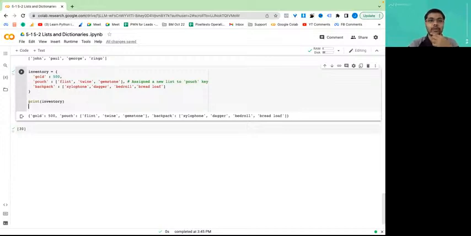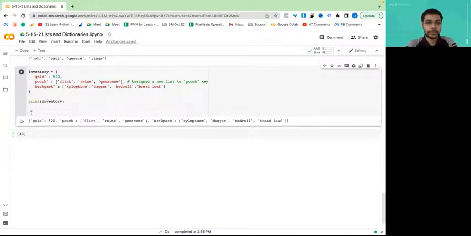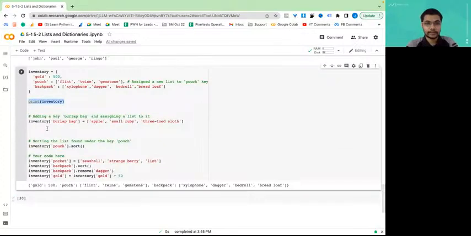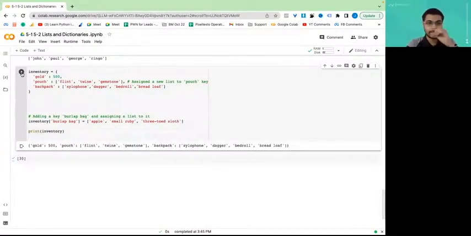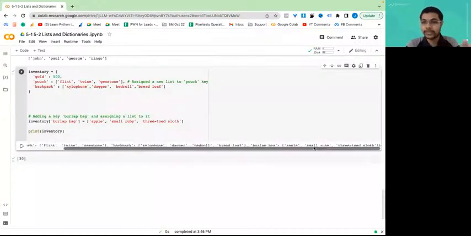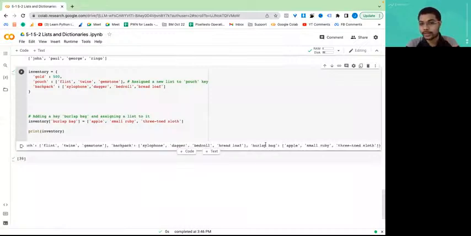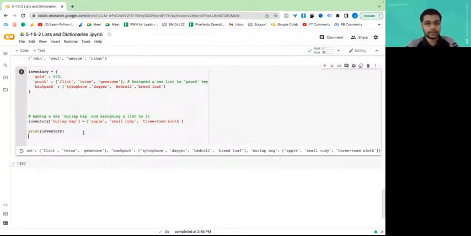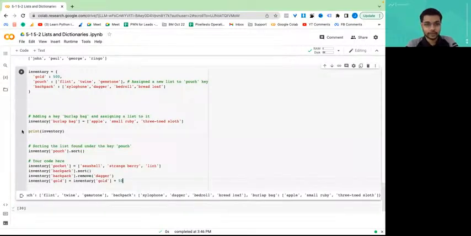So now what we are trying to do, we are trying to add, okay, let's remove it from here, and we have also added another bag, which is the burlap bag. Let's try to run and see that. Now see, in our inventory there are two bags. One is the backpack and the second one is the burlap bag, and it has apple, ruby, and three-toed sloth in that particular list.